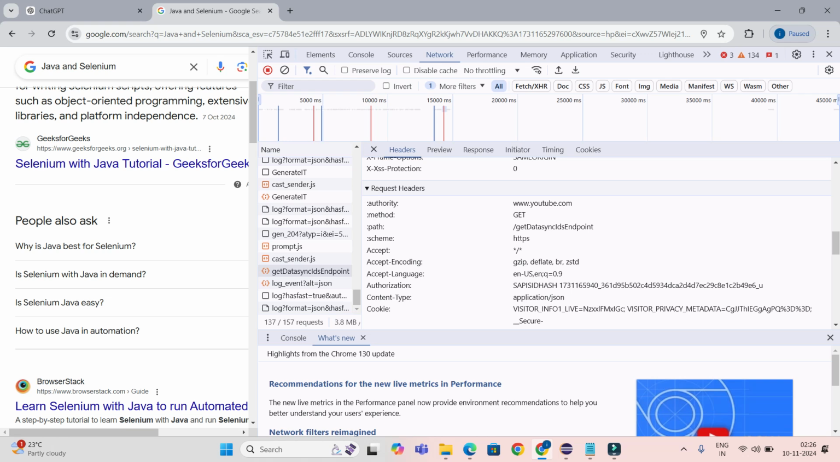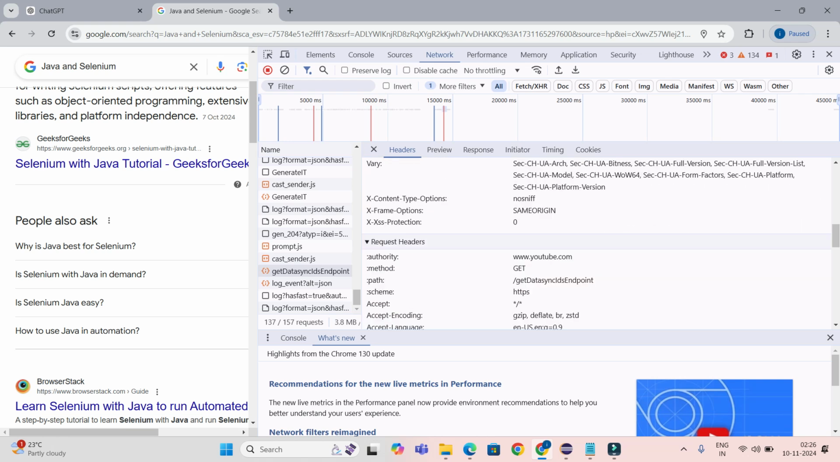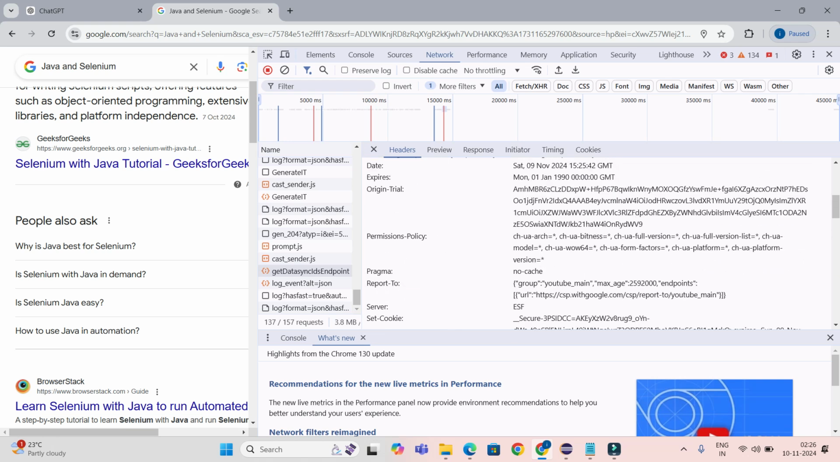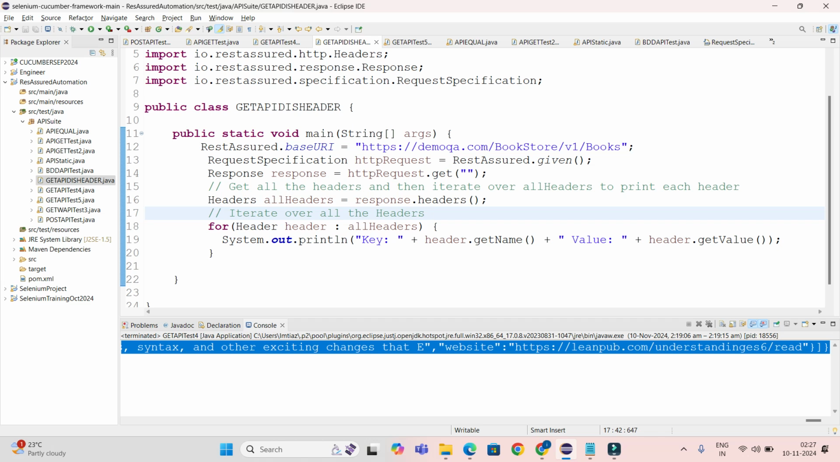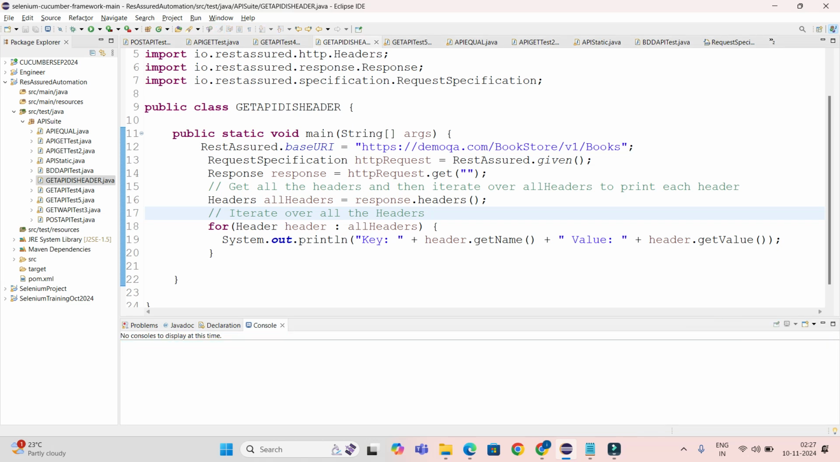Similarly, while you are requesting, you can send the request headers also. If you see here, request header: accept, accept encoding, accept language, English US, authorization, some keys being passed, and content type, which is showing application JSON. Like this, you will get the header information if you hit any service, or in some services you need to pass the header information. Now here I am fetching all the headers. When you hit this service, whatever headers I am getting, I am going to print here.